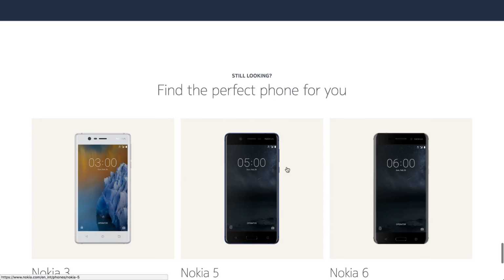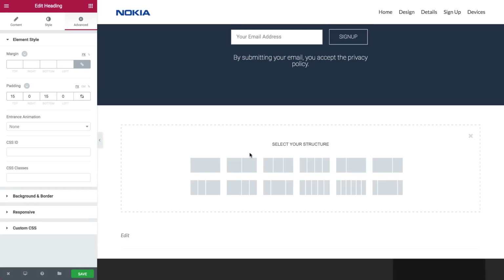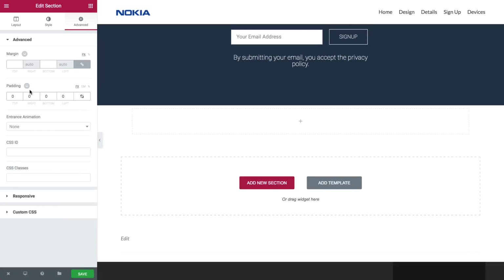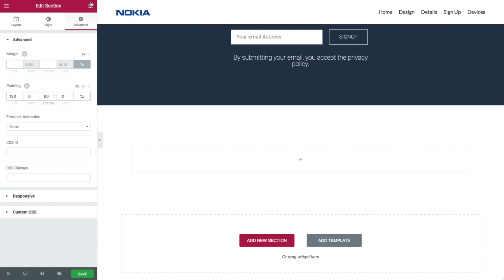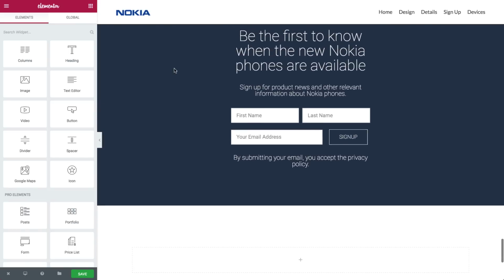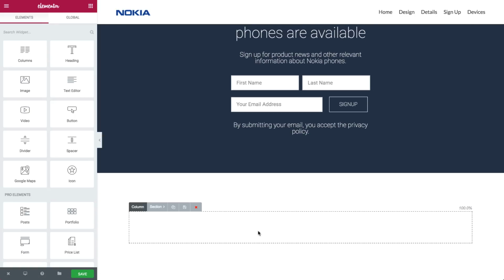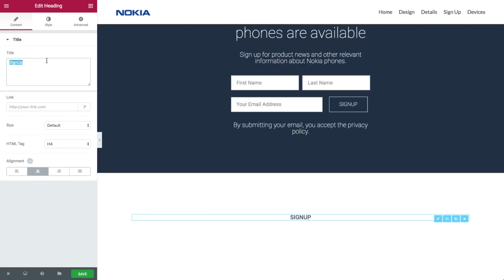Below it, we have this section with 3 devices, the 3 new devices. So I'll just copy the heading and I'll put it inside. Let's add padding above 120 and below and inside. I'll just duplicate, I think the previous heading has the same typography. I just need to change the text and the color, of course. So I'll remove the color, yes, and I'll change the text to still looking.